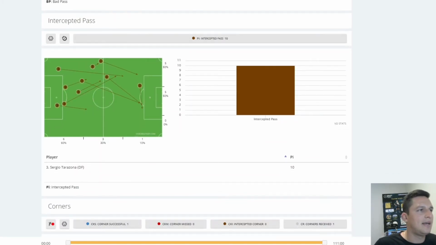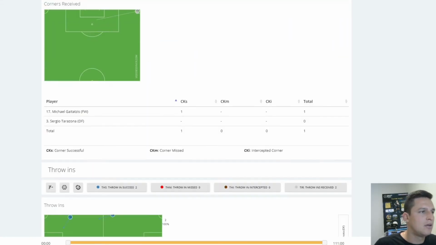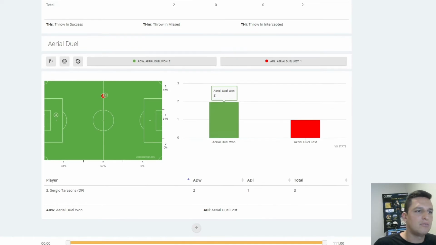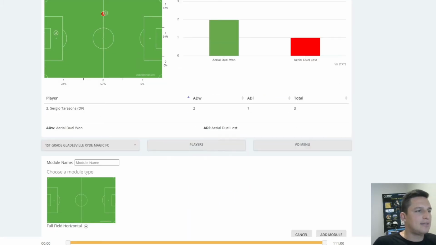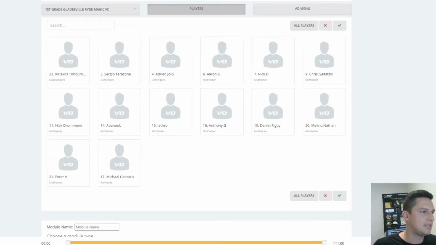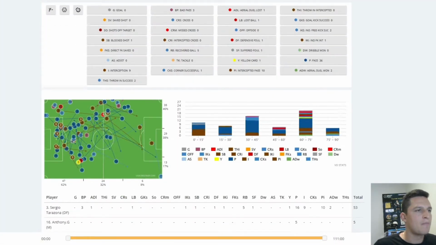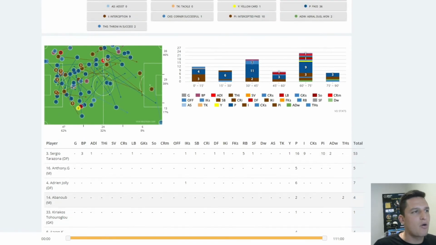Bad passes, intercepted passes, throw-ins, aerial duels. I only have 3. I won 2 of them, 1 I lost. And then I can again create my own module where I select myself, here, all the actions, add module, and I have all my actions compiled here.